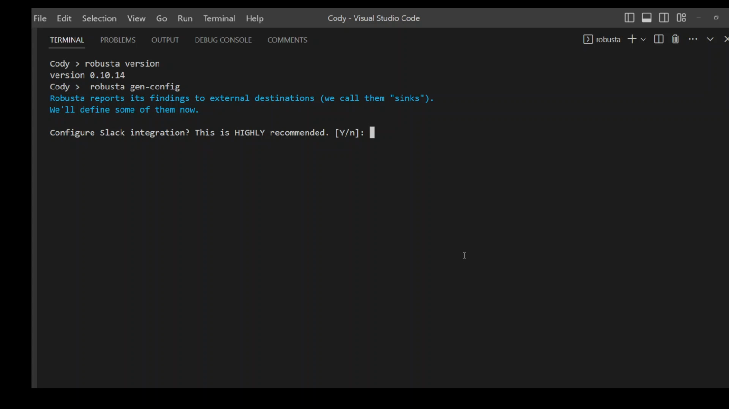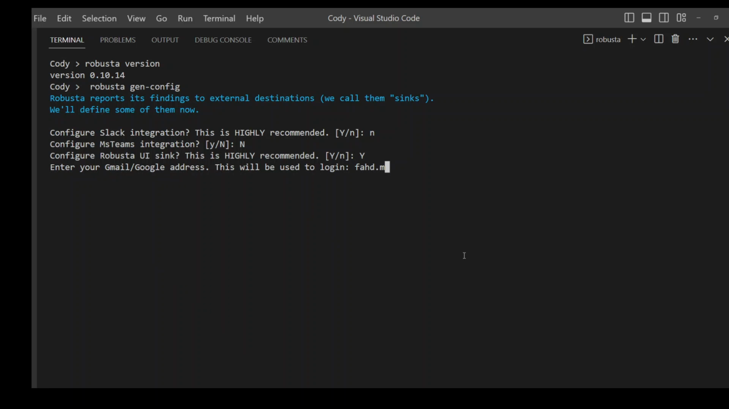Okay, so the first question is whether you would like to integrate Slack. If you want to, you can say yes. I'm going to say no here. Same for MS Teams for now, and then I'm going to say yes here because as a sink or destination, I'm going to select the Robusta web UI. Then just give your email address. I'm going to use my Gmail account name. This could be any unique thing. Let me select this personal 7.